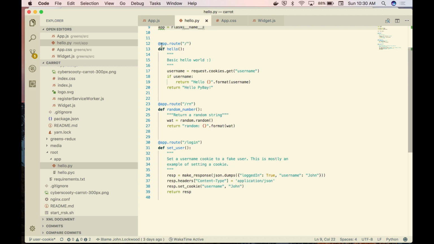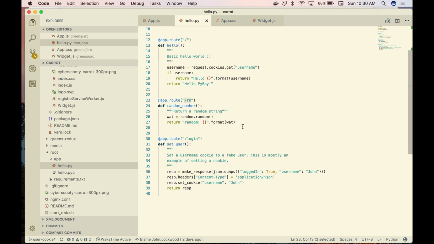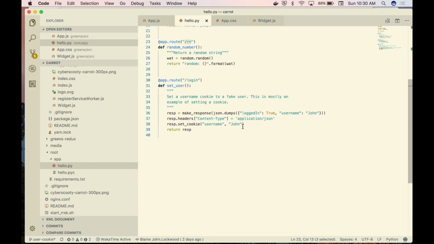And you'll see in Flask, the slash is serving up the hello PyBay. That just returns a string, and the /rn returns a randomly generated string. You can also make a response that returns JSON. So if you've got data from a database, you can return that to the front end.